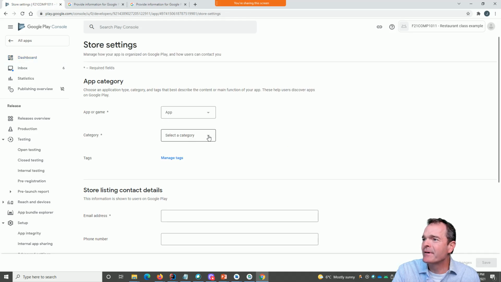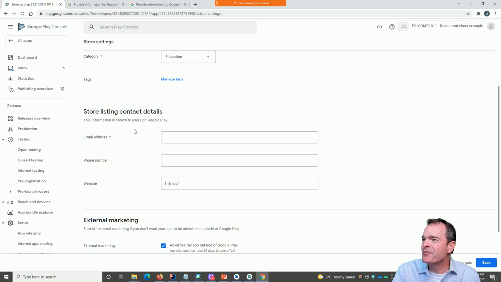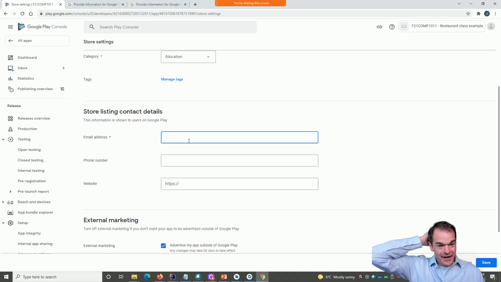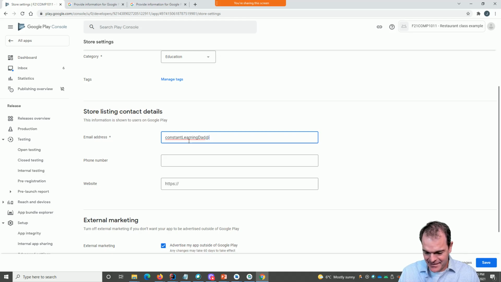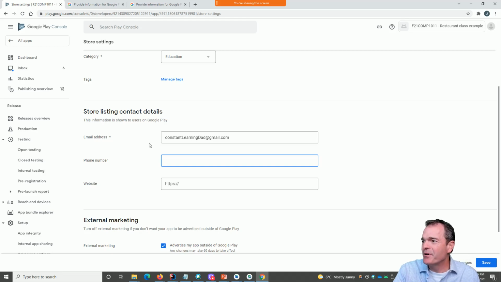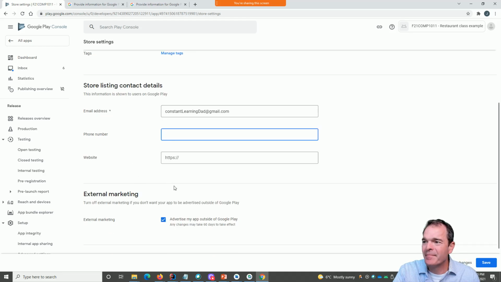So the next one here, it's an app category. I'm going to say it's education. And this information is used for users on the Google Play Store, so it will be published information. So Eric's great new email address will be useful here. And I created one too, constant learning dad. And I don't think you actually had to put a phone number or website down. I don't need any external marketing. Save.